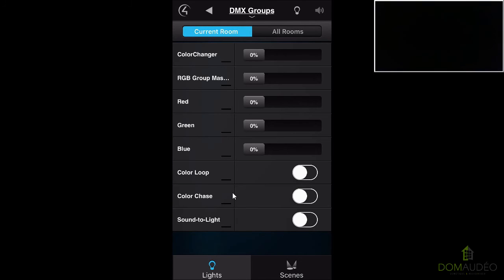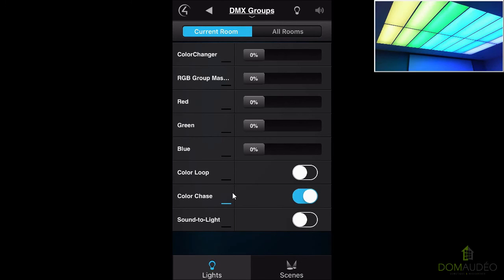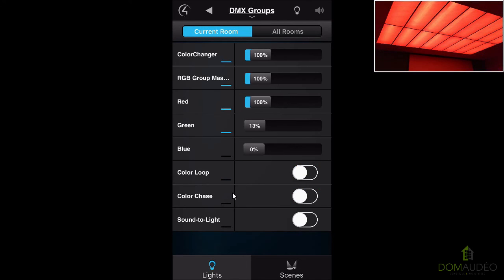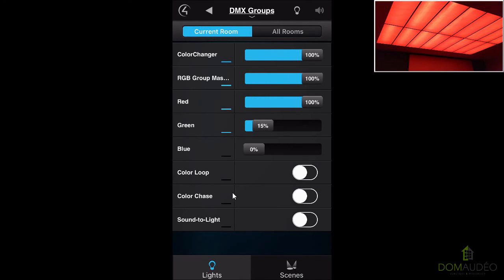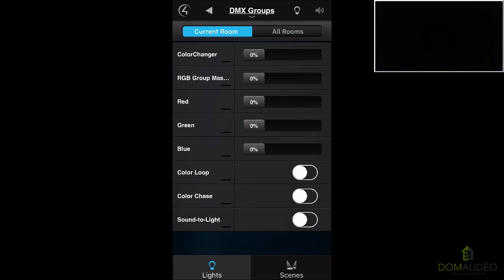Also in the same screen we can play with color effects like the color chase or the color loop. And you'll see the group dimmer follows the current light level when we stop the effect. For more information about color effects, let's check our whole tutorial about the FX switch driver, which is included with our Control4 DMX solution.